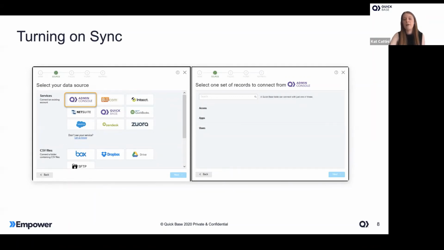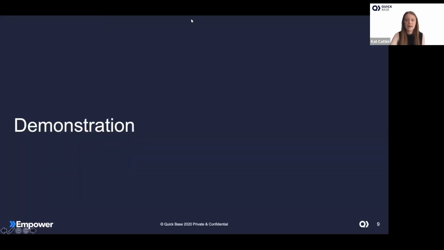And again, we have the options of applications, users, and also the new set of data of the access of users for those applications, and we can pull those over into our table. And then I'll show you in a moment what kind of reports we can build on top of that. So let's dive into that live demonstration.